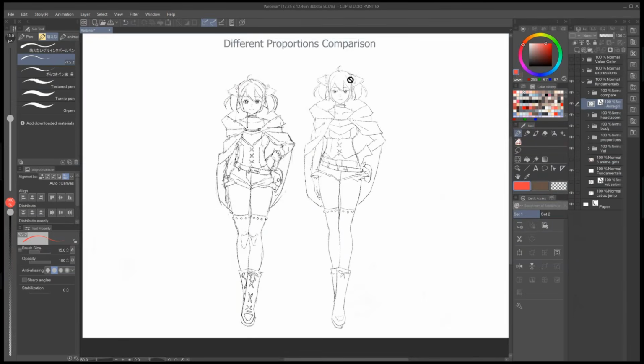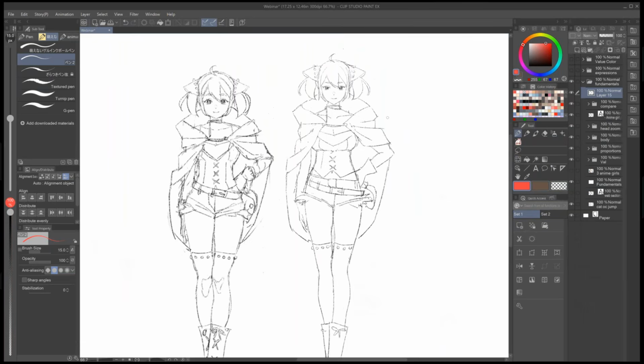So I quickly drew a second version. And all of the designs are the same. We have the same jacket, the same outfit, the same hair. Everything's the same except for the proportions, right? And the tiny little intricacies of her face.